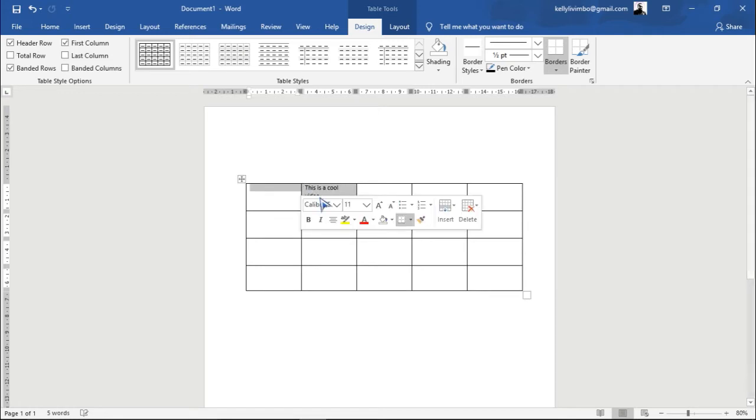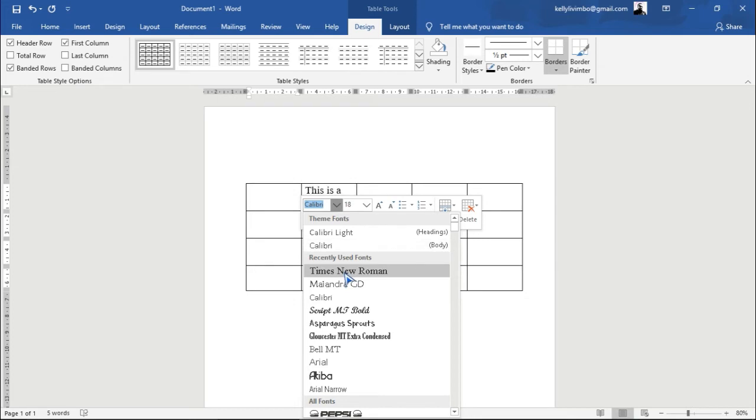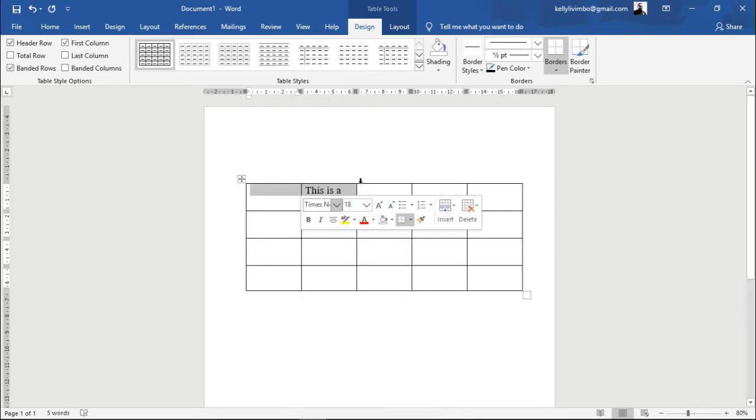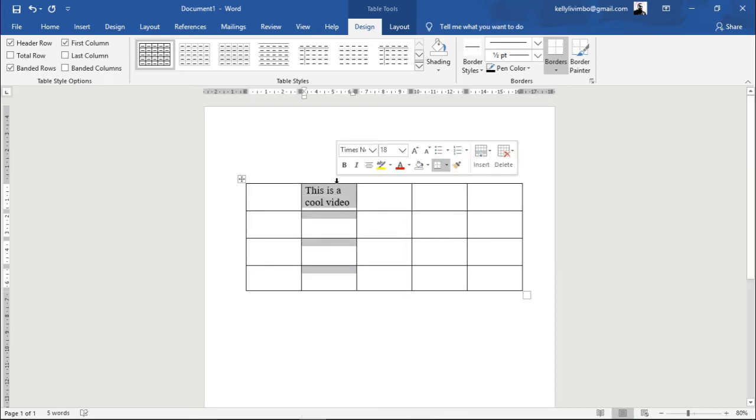I can select this text if I want to make it a little bigger. I just select it, make it 18, and let's change the font to Times New Roman. So yeah, that's basically it. That's how you type in tables. Okay, on to the next one.